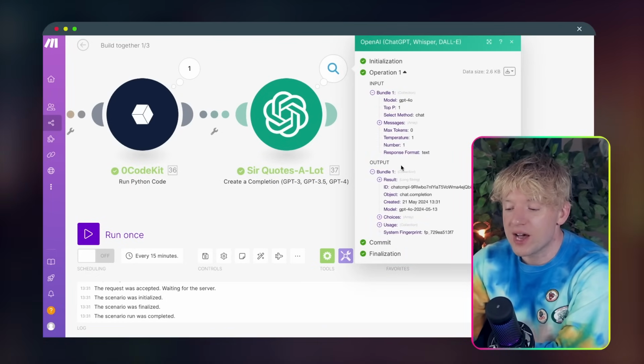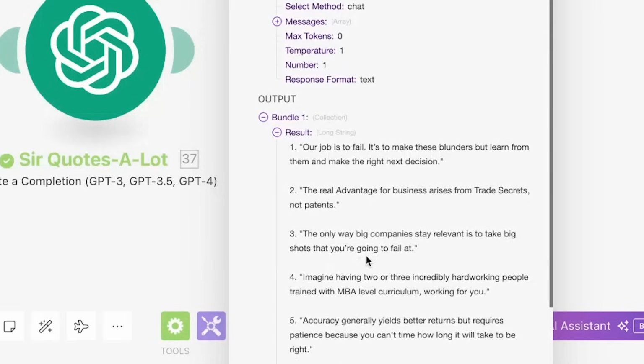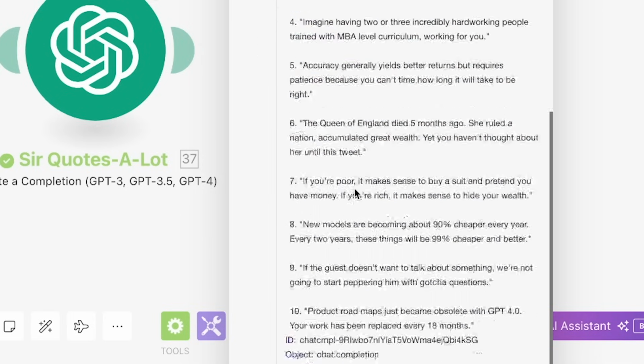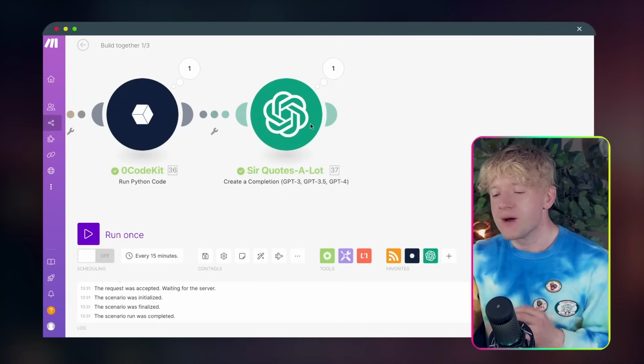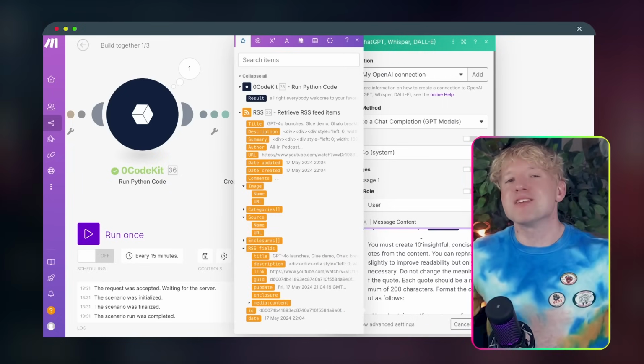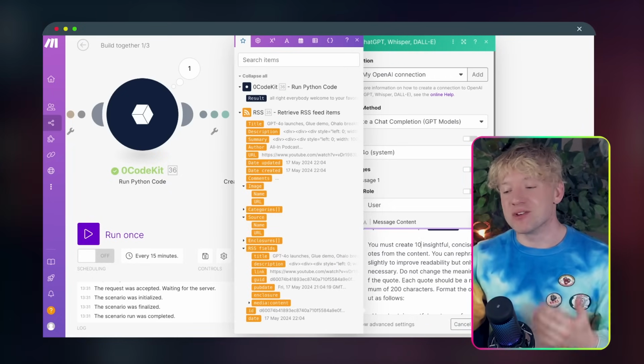Now look at this. It's now spat out the quotes. I come down, I look at the result. Look, number 1: our job is to fail. It's to make these blunders, but learn from them and make the right next decision. The real advantage of businesses arises from trade secrets, not patents. Look at these beautiful quotes. And obviously, guys, in this one here I've said 10, you could say 50, you could say as many as you think you have, and you can review it.